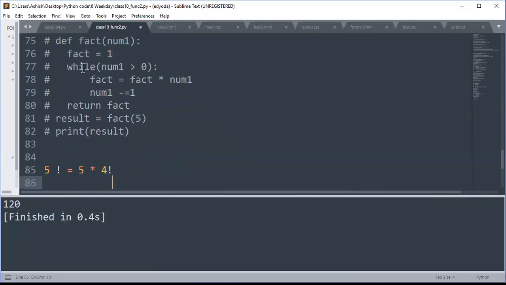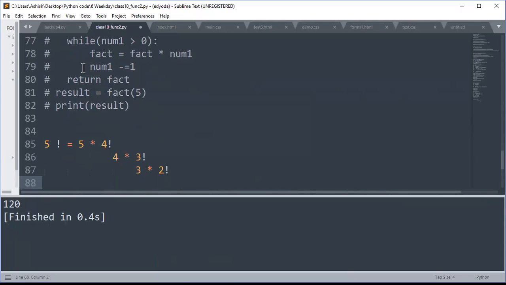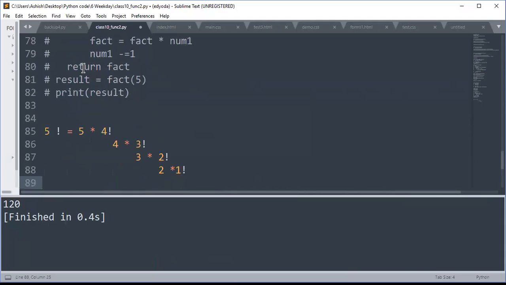So this 4 factorial, again I can write it as 4 into 3 factorial. This 3 factorial, again I can write it as 3 into 2 factorial. And this 2 factorial, I can write it as 2 into 1 factorial. Ultimately, when I reach the end, I can say that if it's 1 factorial, answer will be 1, right? And now I will just add the answers at the top. Okay, so my end point is when I reach the value equal to 1.